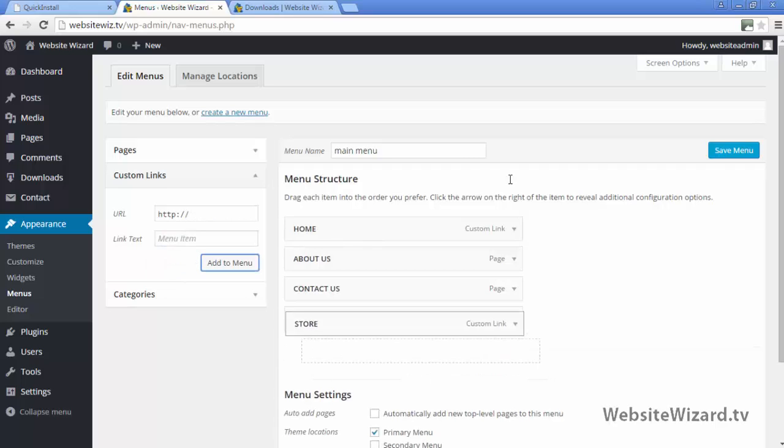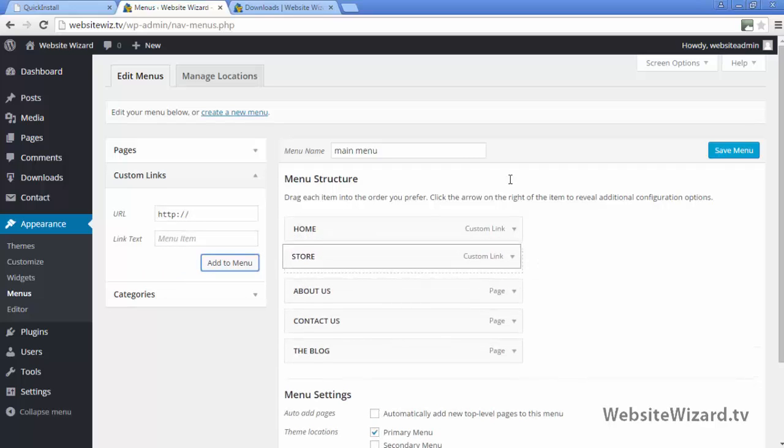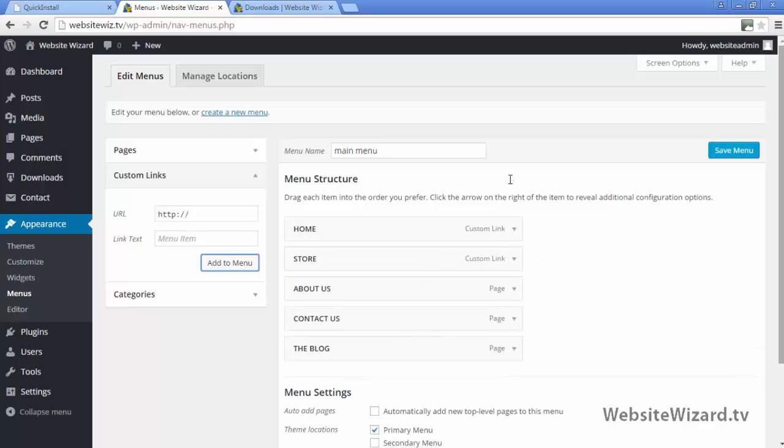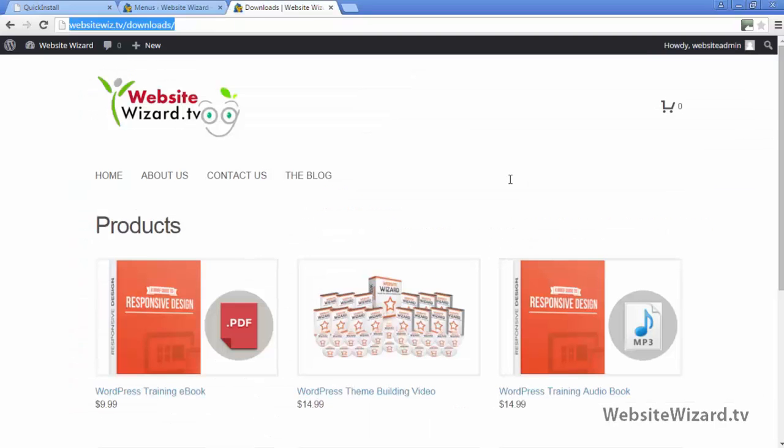And let's make the store link the second one on our menu item. So let's drag that just underneath home here, click save menu, come back to our website, click refresh, and you can now see our store link right here.